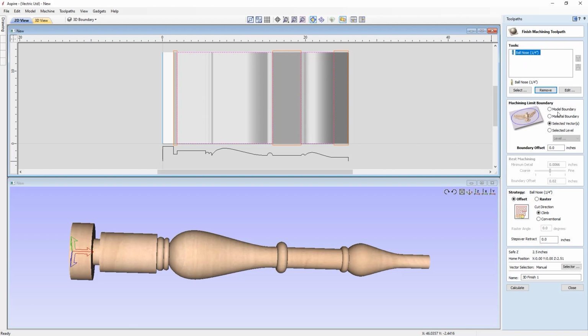In terms of the machine and limit boundary, we are using the selected vectors that we have here, where we're going to have a boundary offset of 0. Okay, we do not want that tool rolling past the edge of our vectors. And we can move on down, we can specify how we want to machine this, whether that's in an offset strategy or in a raster strategy. Now in this case, we're going to do this in a raster strategy. We're going to raster along the x-axis, so we're going to set the raster angle here to be at 0.